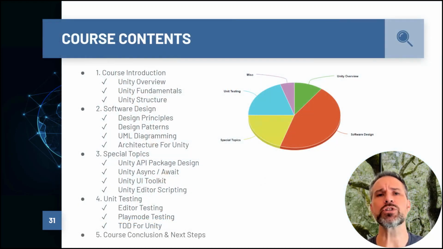The exact course contents are still a work in progress, but some of the highlights we want to focus on is giving a fundamental introduction to Unity, filling in some knowledge gaps for those who are participating in the course. Then a deep dive into software design, looking at design principles, design patterns, how to diagram and communicate those ideas with UML, and then architecture specifically for Unity game development. There'll be some opportunities as well for special topics.